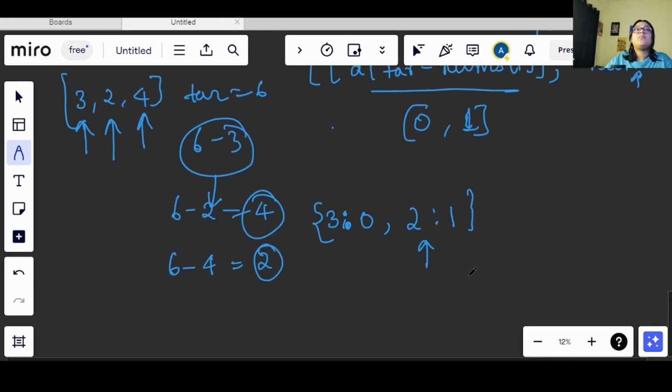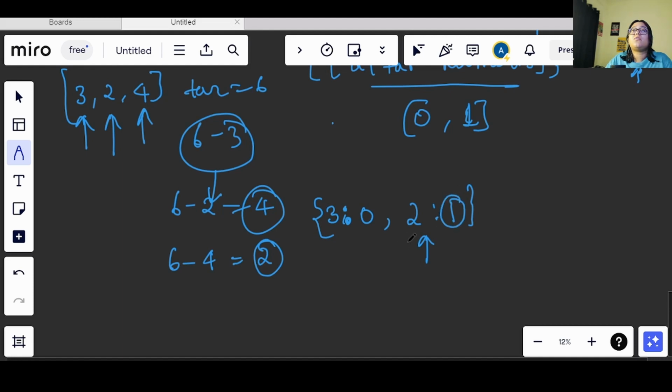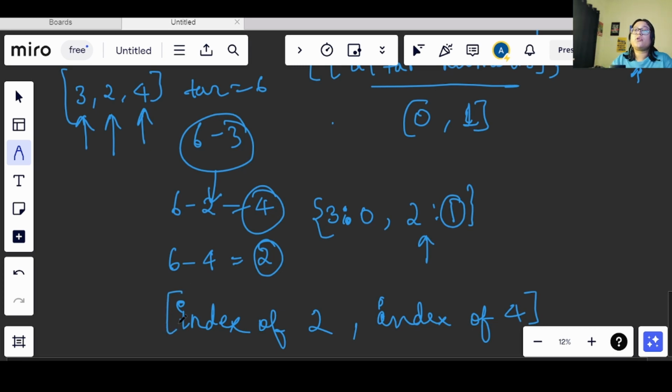So what I will do is get the index value. I will get the index of 2 and the index of 4, and I will return that as my answer. Okay, so now let's see the pseudocode for that, and then we will move on to the code editor.